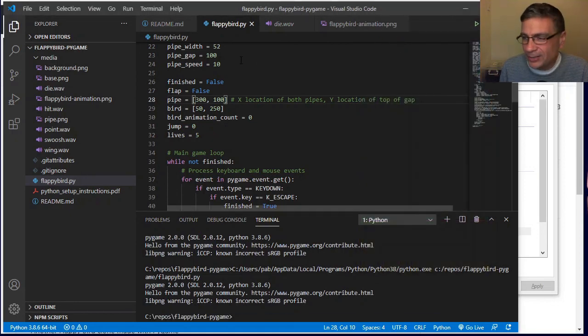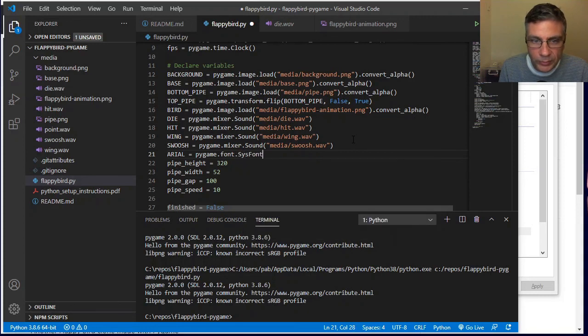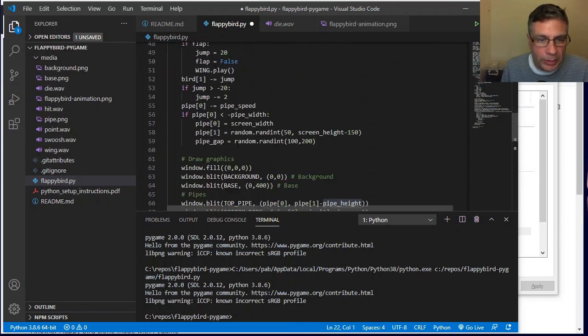Okay, the last thing I'm going to do is make it tell us how many lives we've got left, because otherwise this video is going on way too long. Let's create a variable for a font, Arial, and this is just Pygame font system font Arial, and we set our font size 40 pixels. 40 will do. All right, where we want it to appear.